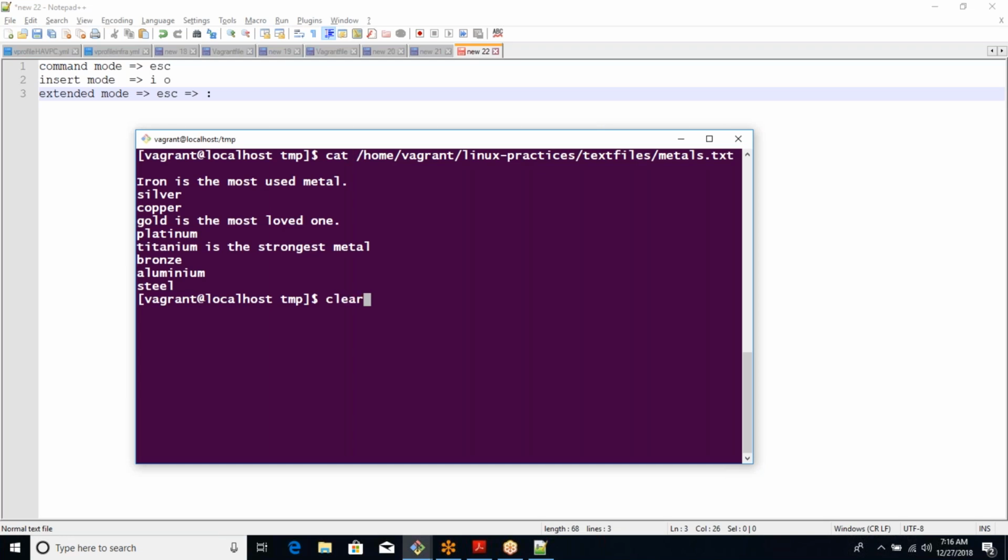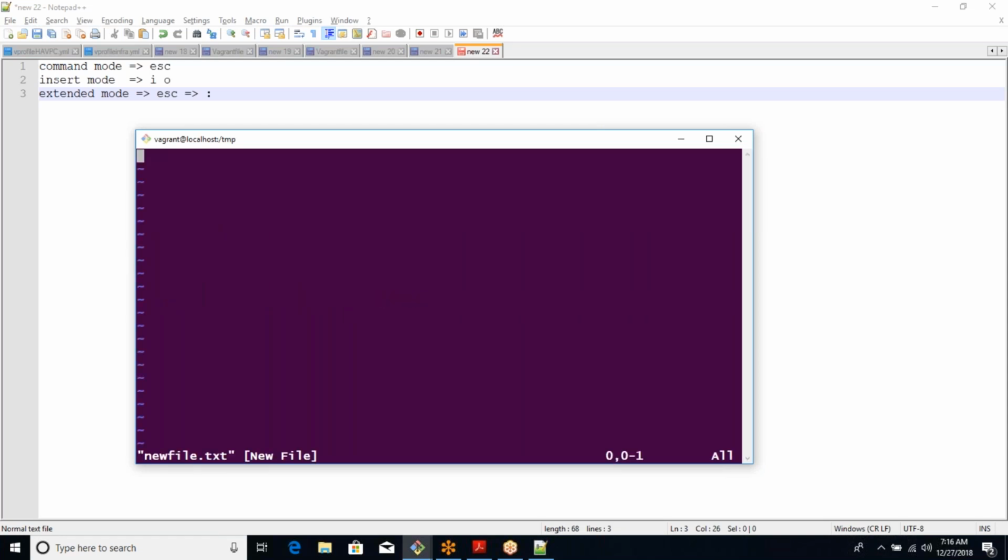Okay, let's do this again with some other file. I'm in the temp directory right now. I'll create a new file, newfile.txt. Again, I to go to insert mode. Add the content, escape, colon WQ.